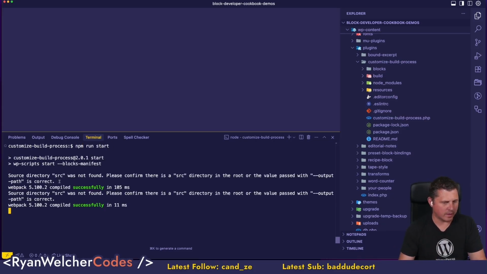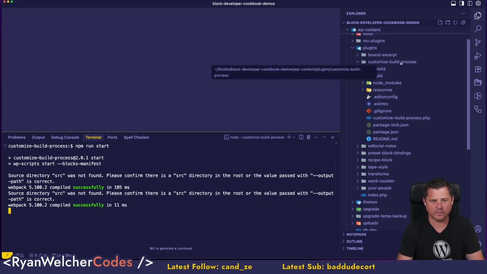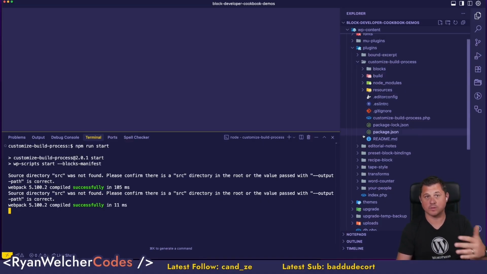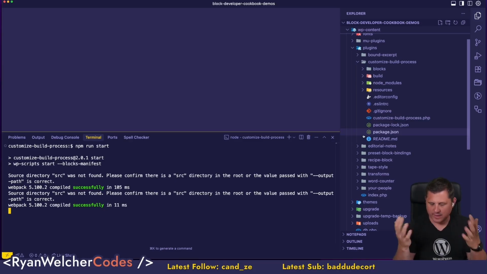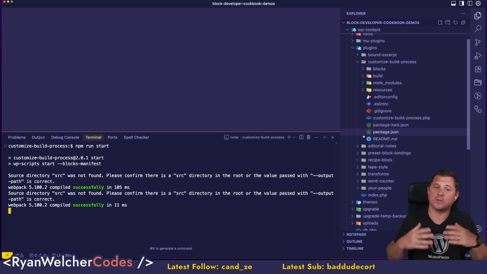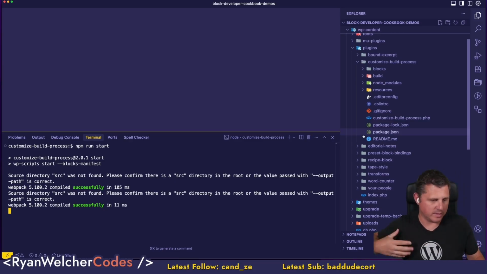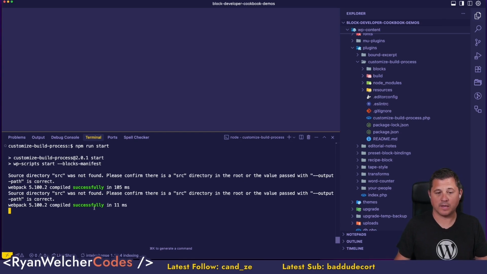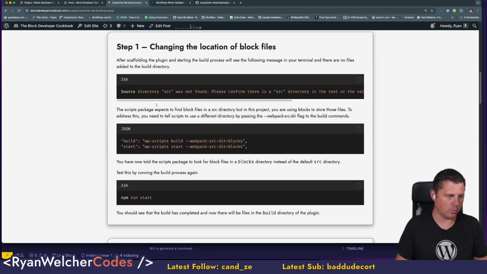Okay, so we got this error. The source directory was not found. So inside of this build process, we don't have a source dir. So the scripts package expects by default that the JavaScript files it wants to work with are going to be stored inside an src or a source directory. So this is telling me that it can't find anything.